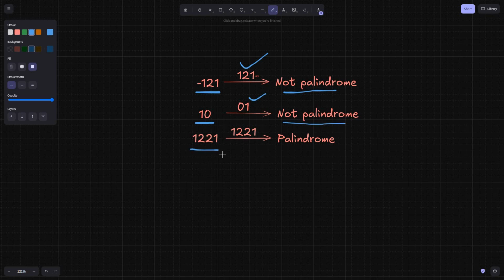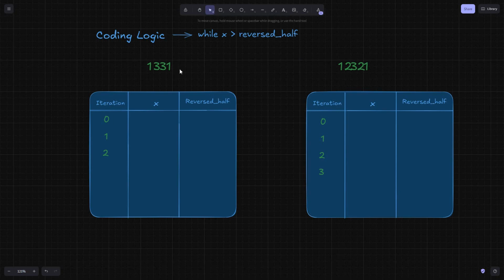Let's take another example, 1, 2, 2, 1. When we reverse it, it becomes 1, 2, 2, 1, which is exactly equal and hence it is a palindrome. Now let's see how this will work. First of all, we will be reversing only half of the number. Since we are not reversing the full number, we will be saving some computation time.